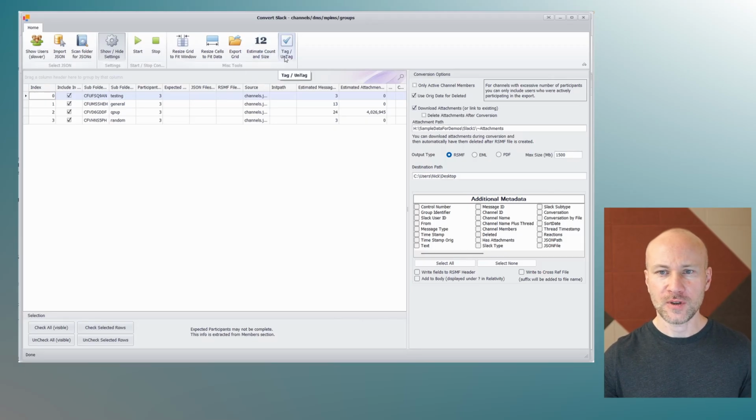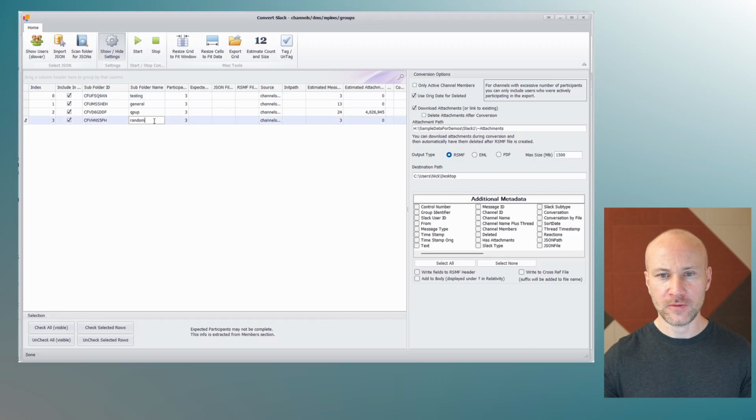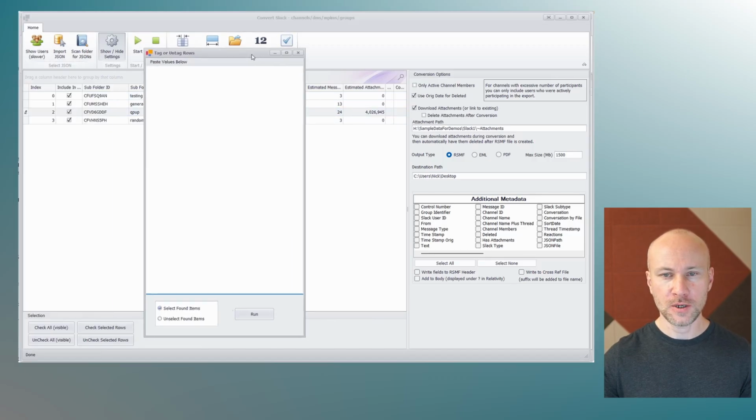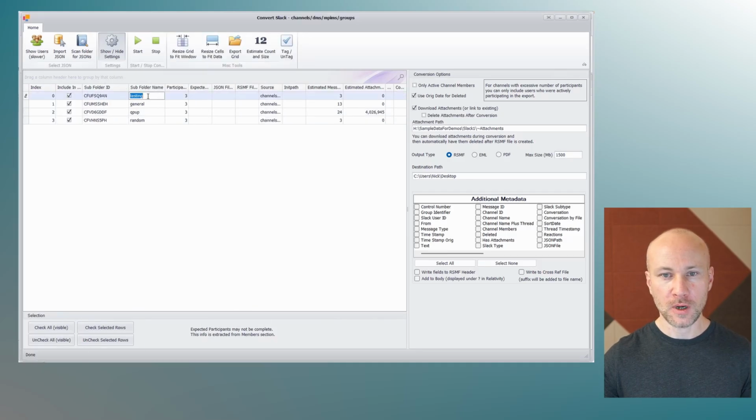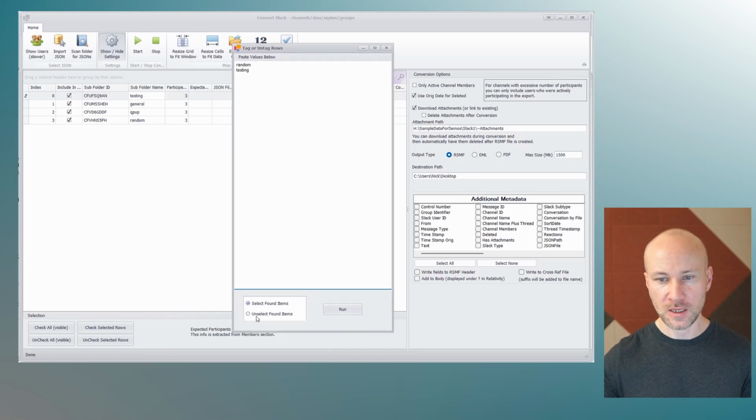Now the next thing I have here is tag untag. This helps you tag certain channels or folders that you want converted. So let's pretend I have a folder I don't want converted and it's tagged right now. I'm going to click here and paste the item here. I can actually do multiple if I would like. So we have 2 items and I'm going to say unselect found items. If I do this, you see there 2 boxes got unchecked. And the same way I can check them if I want to.